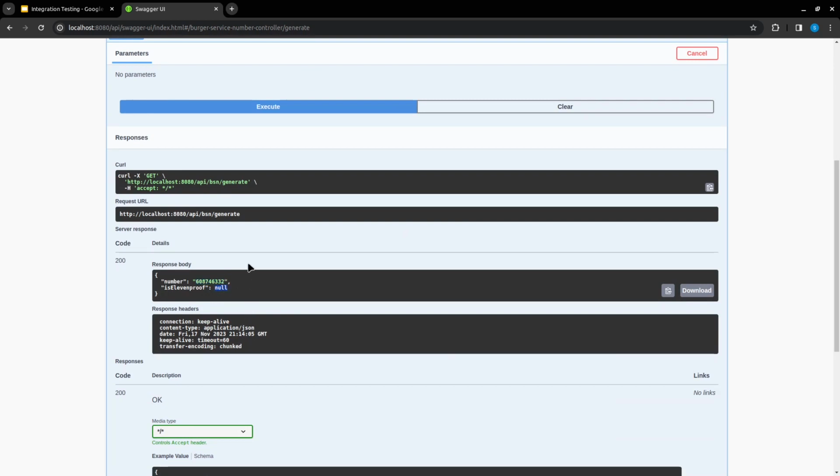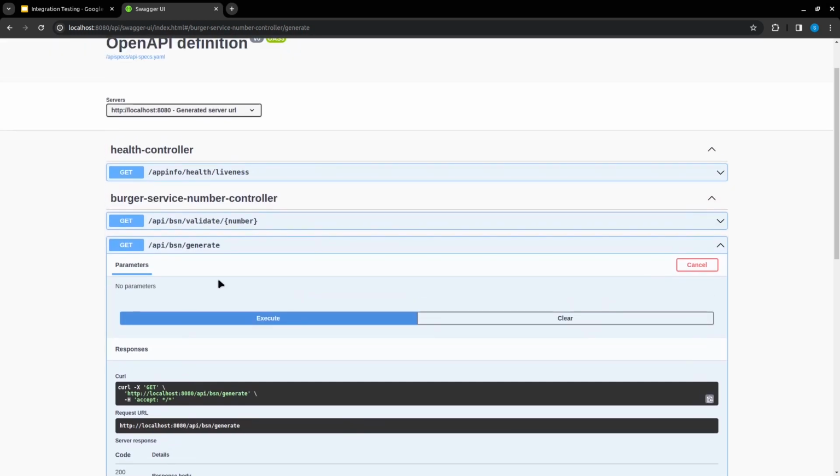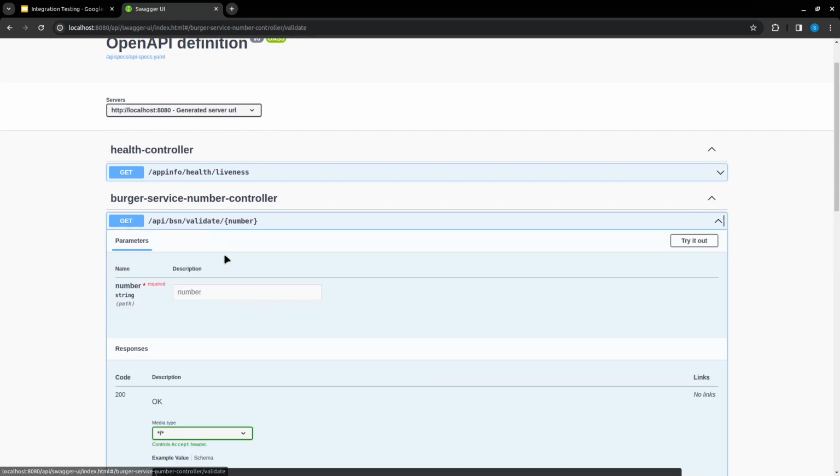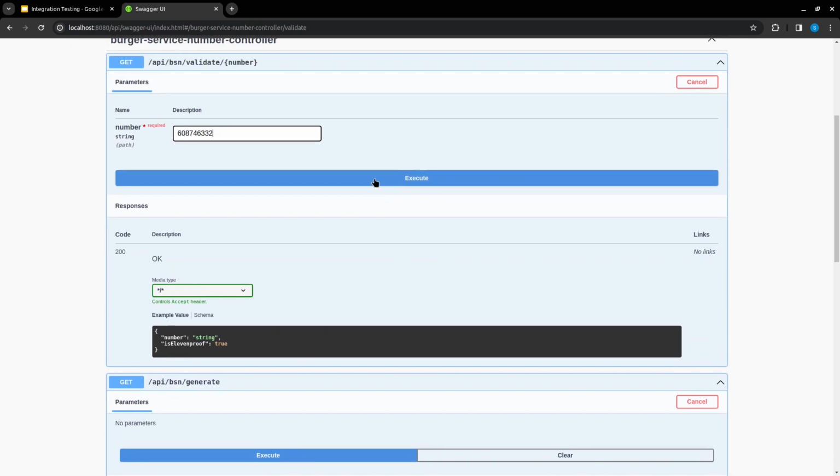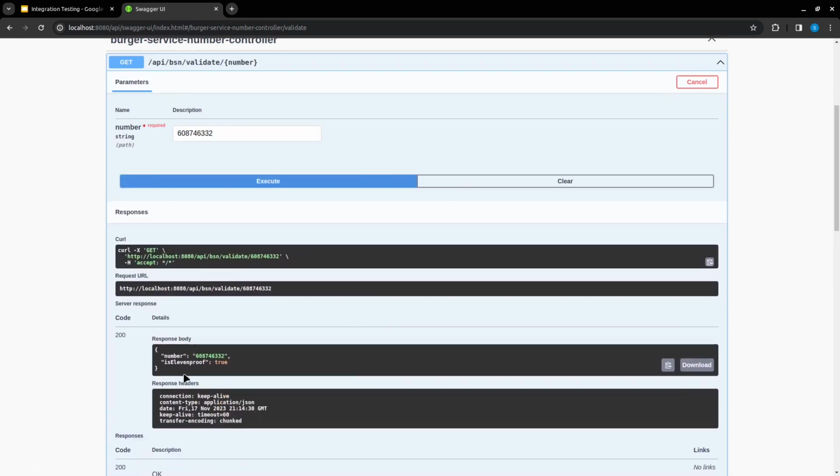Now, if we take this number that we have just generated and we want to validate it, if it's a valid number, we validate it. So put the number here. Tell our control to test it. It's tested. So it's saying, okay, this number is 11 proof. We have just tested it.